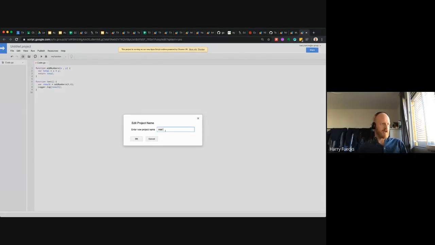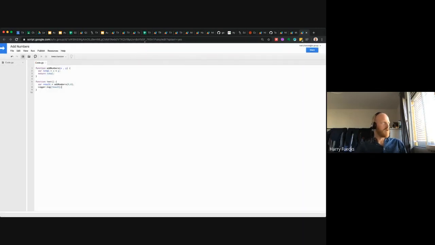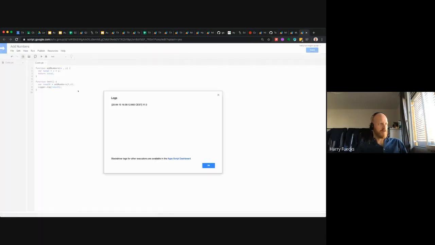Just call this add numbers, for example. Now I'm just going to disable the script runtime on V8 because there's a bug that is the reason why the logging is sometimes very slow to be displayed. But now I run this test function, and it calls my function with 2 arguments, and so we get 11 as a result. Did that answer your question, Michael?